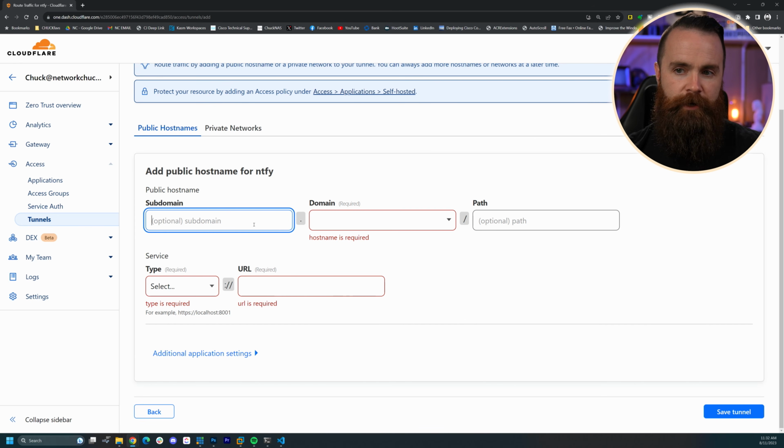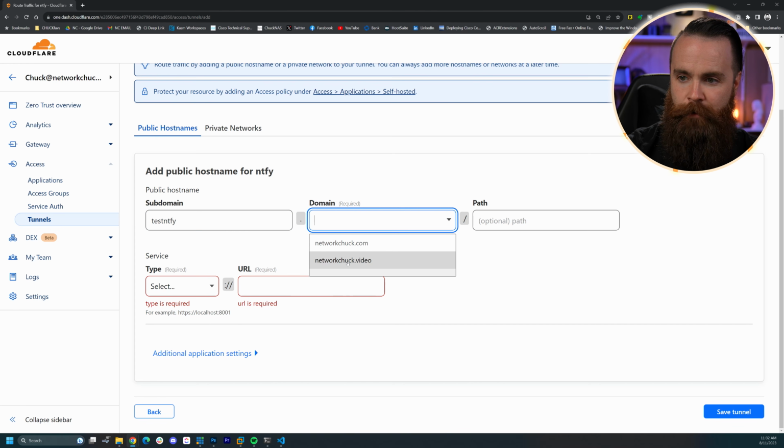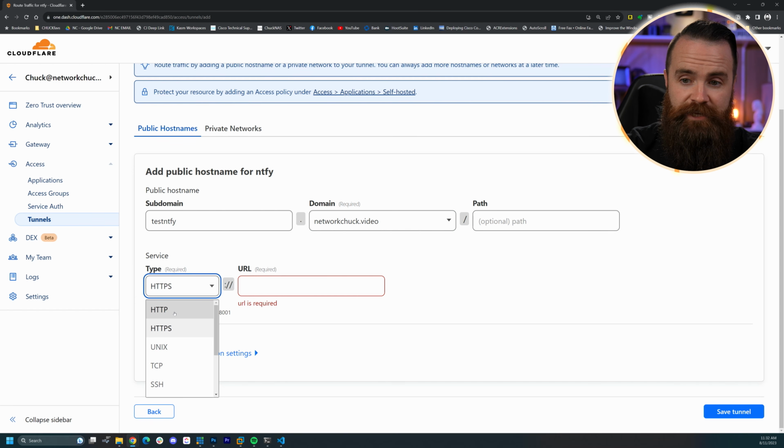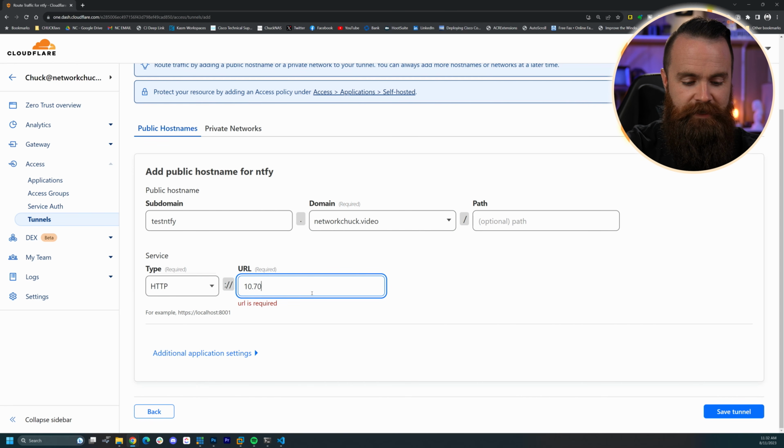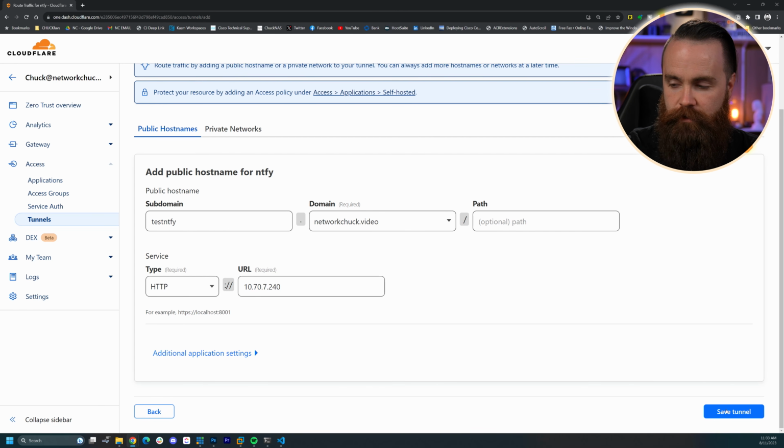We're not quite done. Here, we're gonna map our subdomain to our server. So I'll say test and TFY. I'll choose my domain, which will be networkchuck.video. For service type, I'll do HTTP, and the URL will be 10.70.7.240. That's my internal IP address. So cool it can do this. And that's all I have to do. I'll click on Save Tunnel.